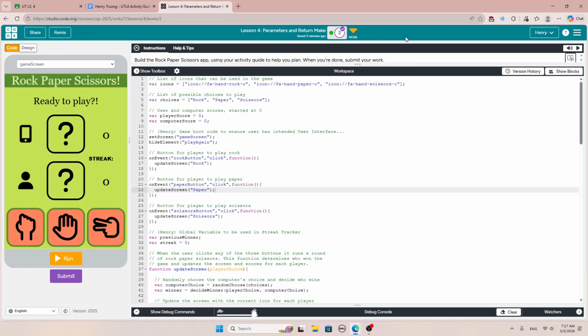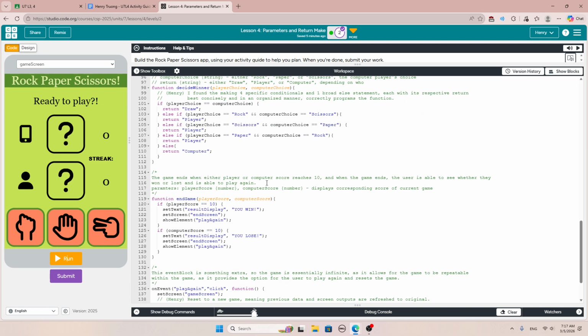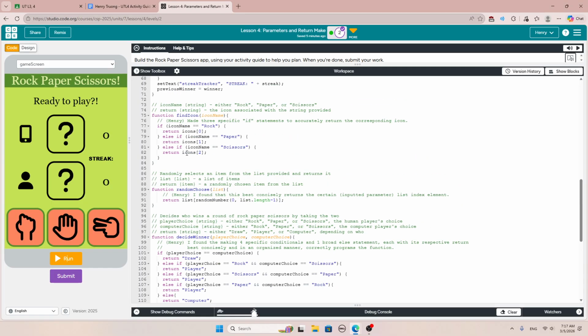Good morning, Mr. Li. This is my Unit 7, Lesson 4, Level 2, and you can see I'm recreating the Rock, Paper, Scissors app. And here it wanted us to recreate the three functions at the beginning: find icon, random choose, and decide winner.